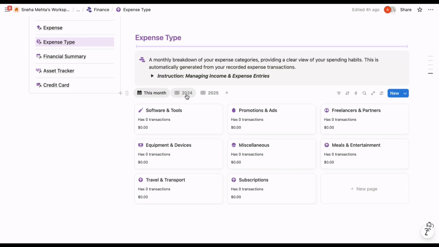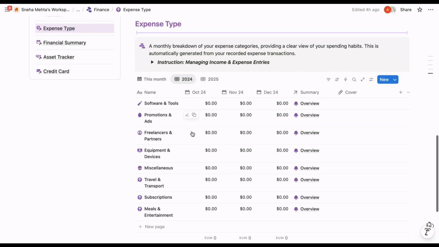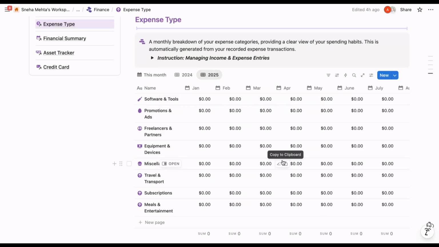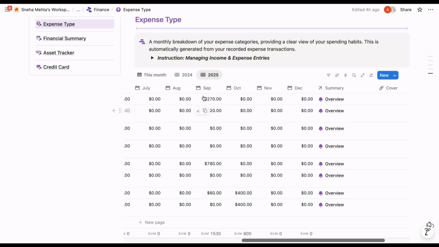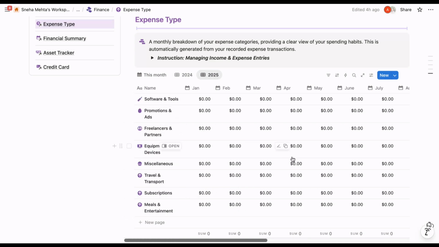If you want to see it yearly wise, if I go for 2024, you can see the yearly wise expense. If we go for 2025, you can see the yearly wise expense. Here you can see for September we have some data, and for October we have some data. Okay, so automatically it will give you the yearly expense details for us.